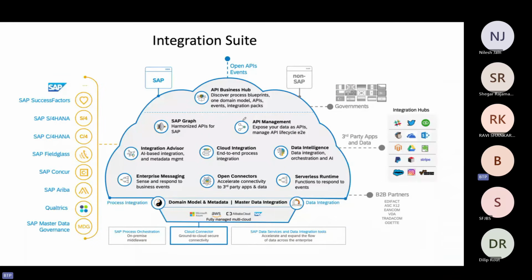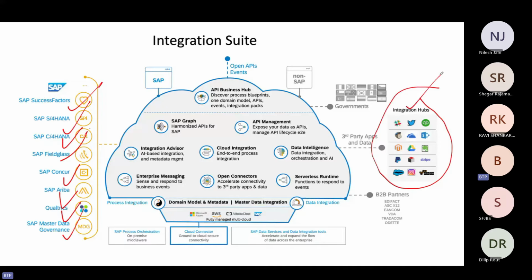Let's look at more in-depth system details. If you see here, what are the SAP systems which are related here? SuccessFactors, S/4HANA, C/4HANA, Fieldglass, Concur, Ariba, Qualtrics, MDG. And these are the third-party systems which can also be integrated. We will see in our curriculum how we can integrate third-party systems like Slack, Twitter, and Stripe when we come to Integration Suite. And then you can see how Integration Suite uses this capability.